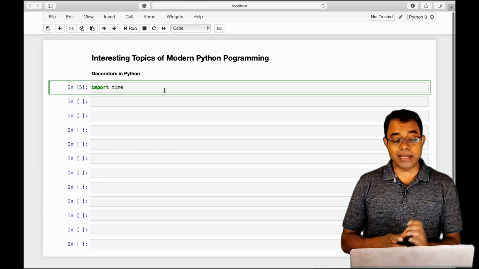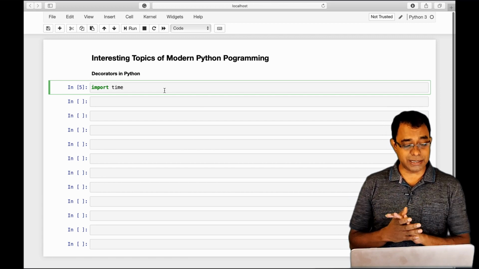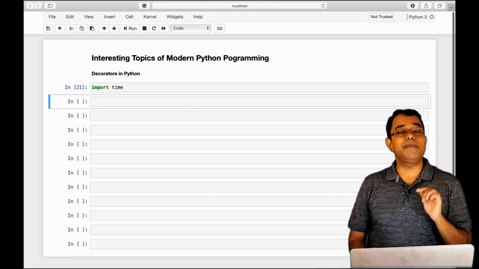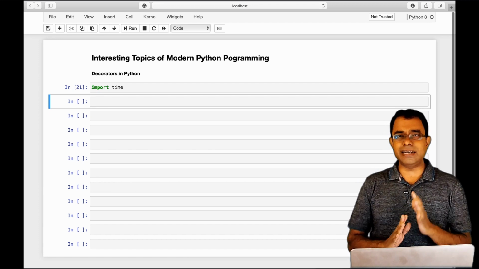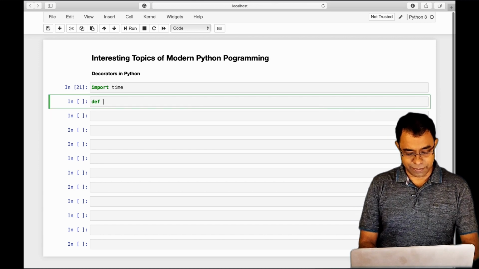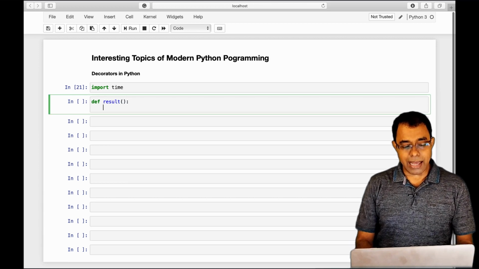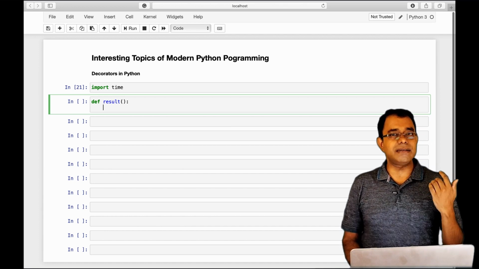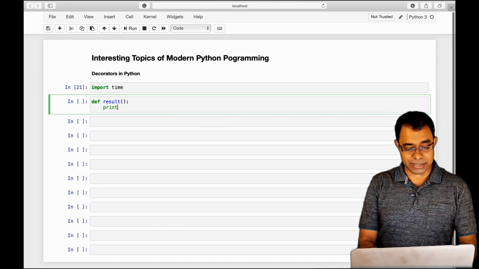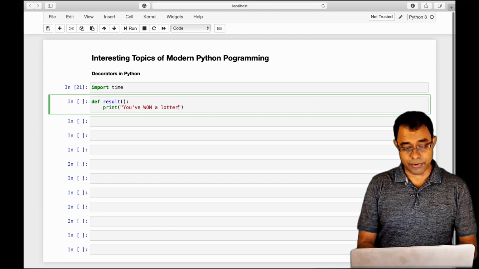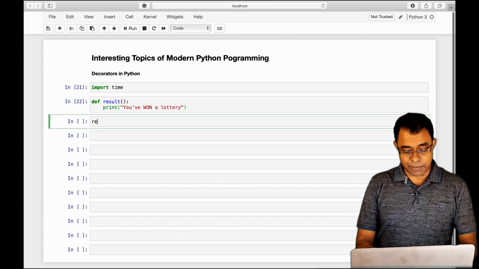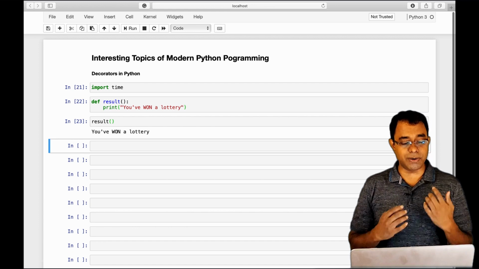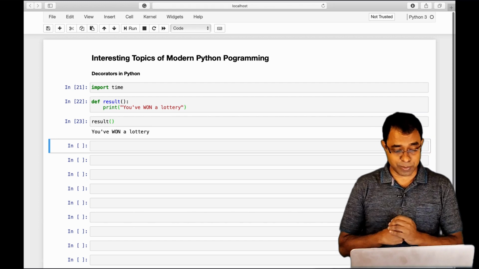So here is the code and I am using Jupyter Notebook to explain this to you. I need to import time. I'll let you know why. This has nothing to do with decorator. Now let me first create a very simple function, def result. This is a function which tells the result of a lottery, and you can say print you have won a lottery. That's a very simple function, right? And if we want to call this function, we will call it and we will get this particular output.